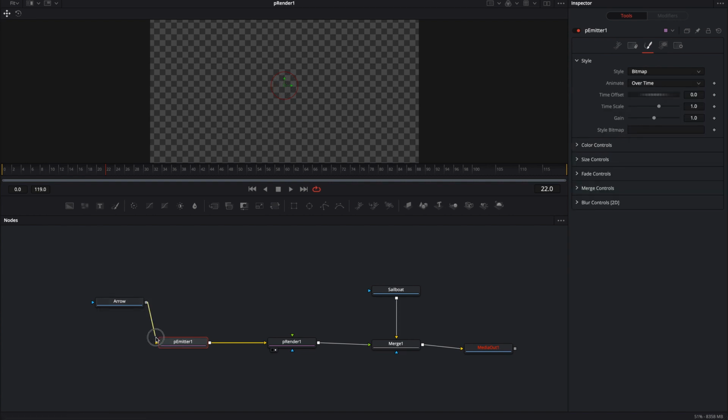I can now take this arrow and drop it into the yellow triangle, and you'll notice my particle system has a bunch of arrows. They're all clumped together at the moment, and if I hit play, you'll notice they're kind of coming on and coming off.